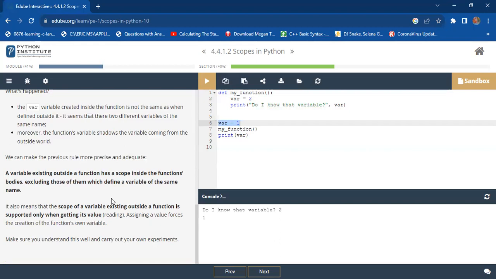So when we assign a value here, let's comment this. When we assign a variable here, it will create the function's own variable. So it will create a variable called var here, because here we have assigned the variable var a value 1. I hope that is clear. Okay, let's move on.